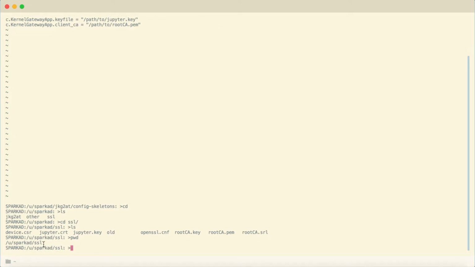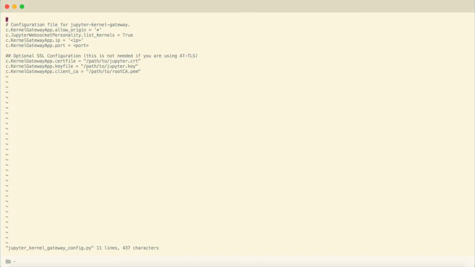So what we'll want to do is just copy that. We're going to go back to our configuration file, and here we just want to specify where we just were. For us, it is in the root directory of the Spark AD user under the SSL folder.